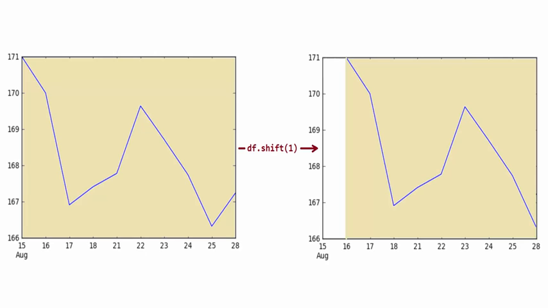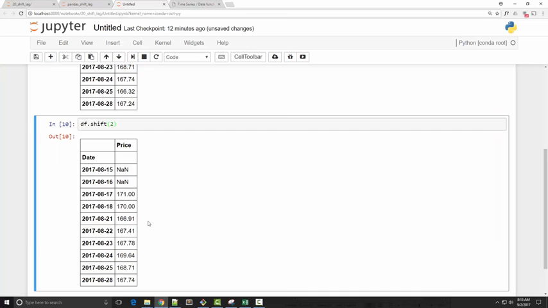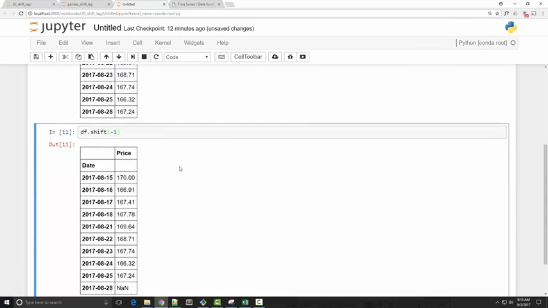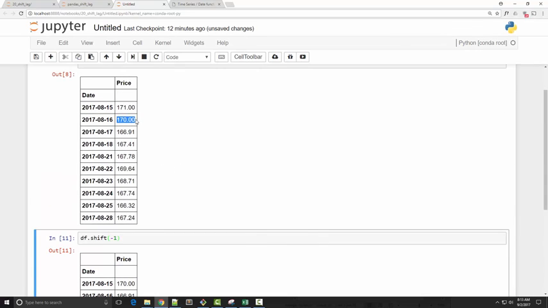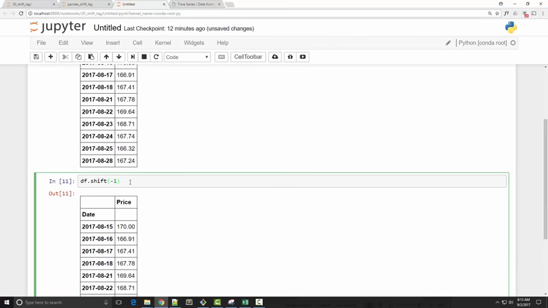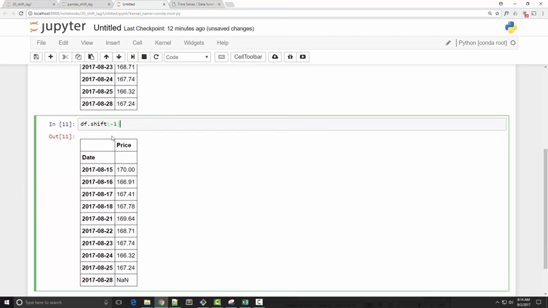Okay, now what if you want to do reverse and you want to shift the data points to the left hand side? For that, you can use -1, and you will now notice that the price on 16, which was 170, is the price on 15. So shifting with positive and negative values will just shift the data points either to the right hand side or left hand side. Now you can call the shift method either on data frame or on time series. Okay, so this method is available on both of them.